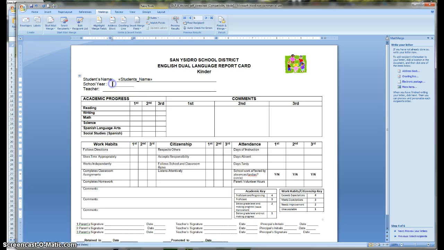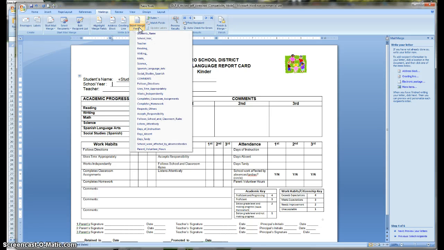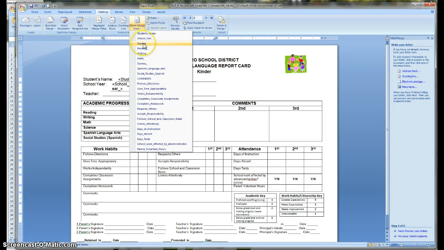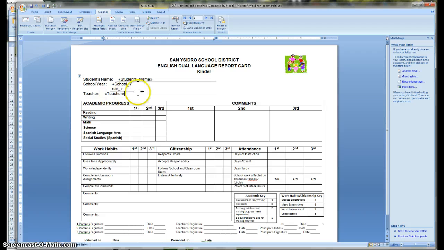Now I'm going to move my cursor to the school year, come back to my Insert Merge Field, click on school year, and now it's going to put the school year there. Don't worry about whether it doesn't fit in the cell just yet, because the number should fit within that amount of space once we do the mail merge. Now I'm going to click down on teacher. My cursor is now blinking there, and now I'm going to pull that teacher column onto that line.